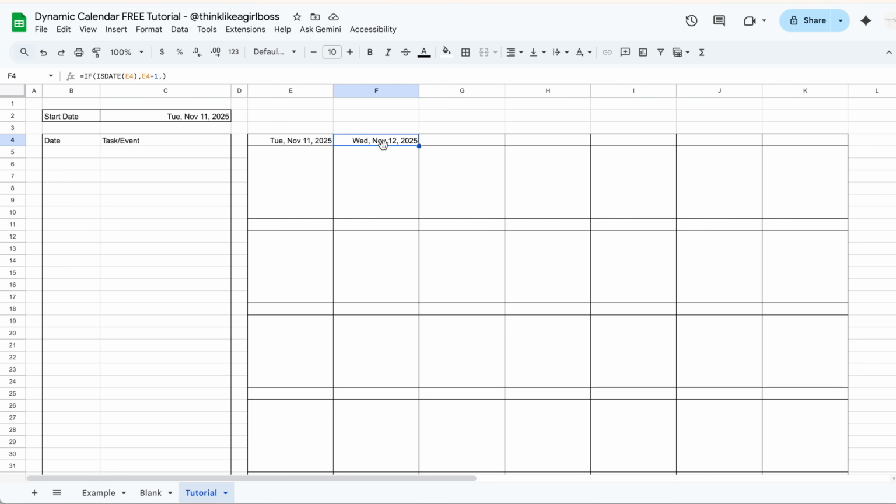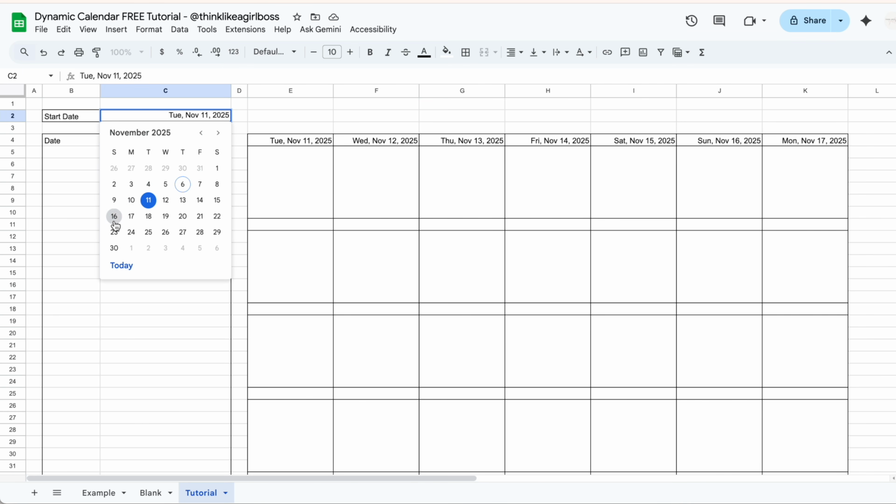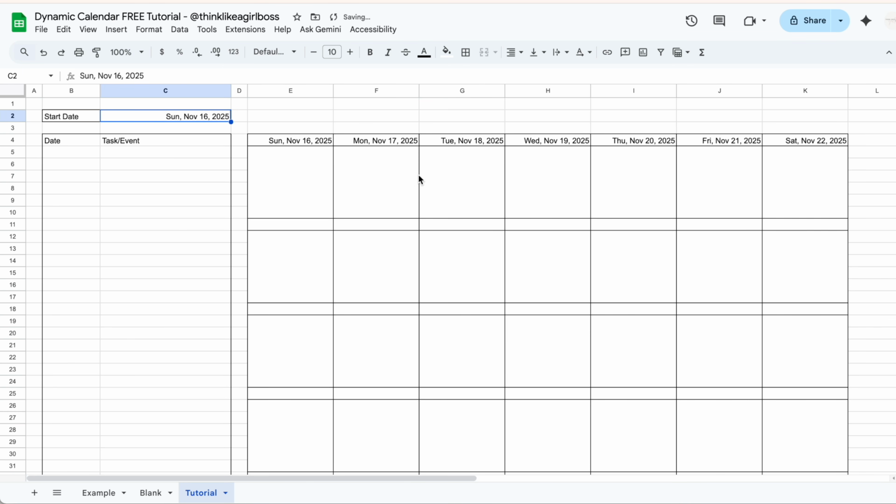So now that our formula is working properly, we can easily reuse it on the rest of the week. So we're going to go ahead, select cell F4, we're going to copy, and then we're going to select everything from cell G4 all the way to cell K4, and we're gonna paste. So now we have a full sequence of 7 days that updates automatically whenever we change the start date.